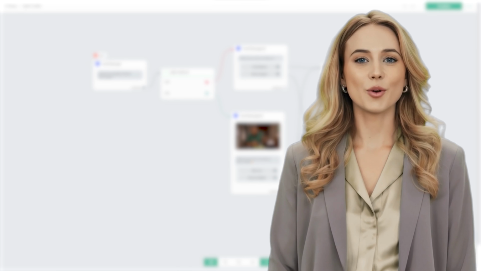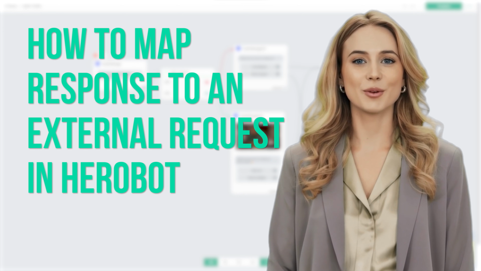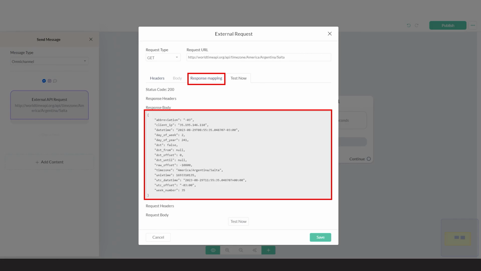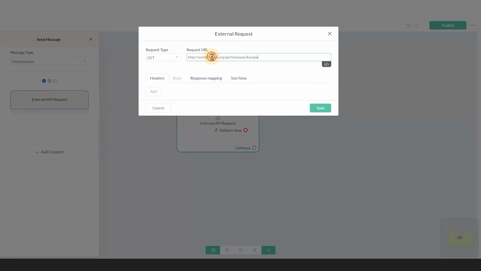In this video, we're going to show you how to map response to an external request in HeroBot. Whenever we make a post request or get request, we want to save the data we got in the response body in a custom field and use it in our automation. Let me show you how to map response.